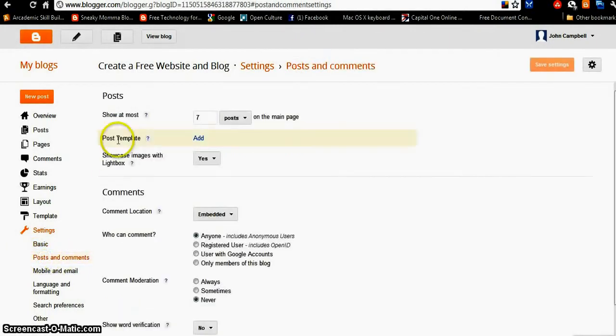Posts and comments. If you're typing posts every day on your blog, how many posts do you want on the front page? Do you want 100 posts on the first page? 1 post on the first page? I have it set for 7. Do you want it to be posts that decides how much is on the front page, or would you rather have days, 1 day's worth of posts, 2 days worth of posts? That's your choice.